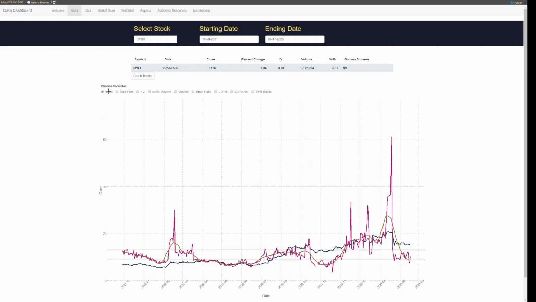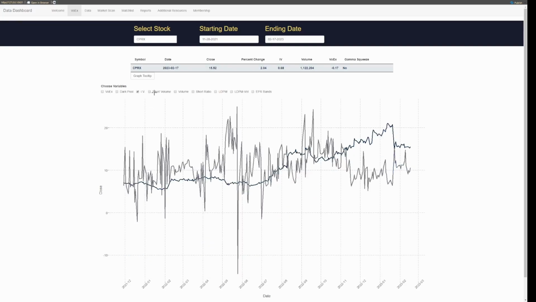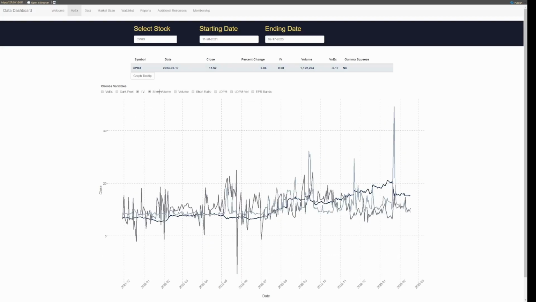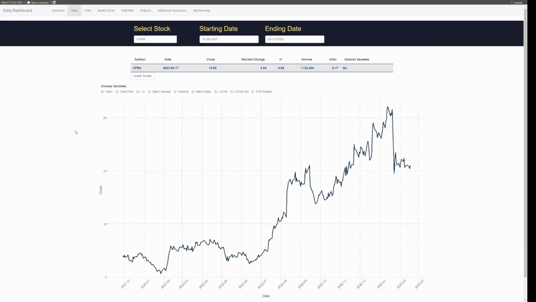Another change coming to the graphs is the ability to toggle VOX on and off. Sometimes viewing price can be a little difficult if we want VOX overlaid on the graph as well. So now we can remove VOX and get more of just a price graph. And of course we can add on the other indicators, and that can help make looking at the data a little bit easier.